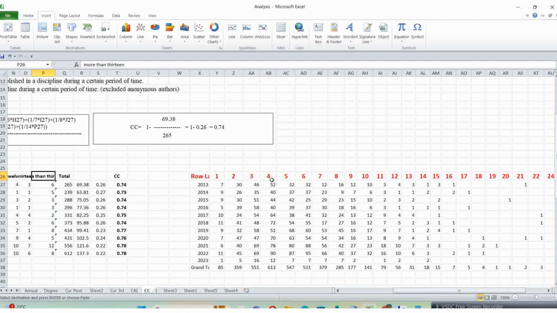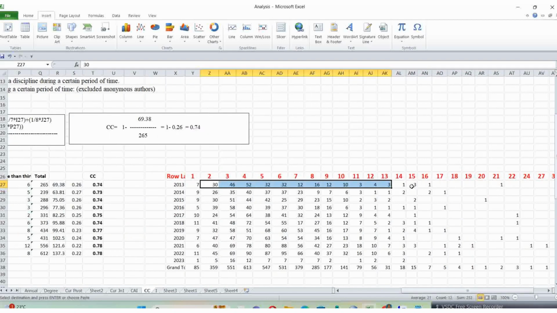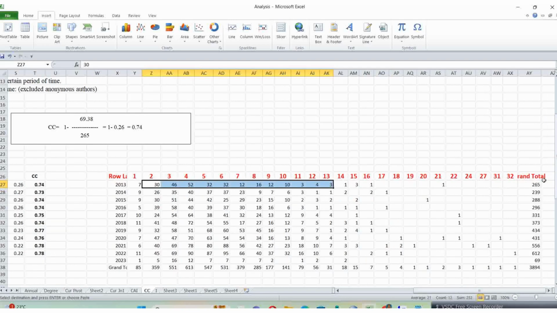So here I copied it, this one 1 to 13, and pasted it here. Then after that, the balance is the total. How many? 3, 4, 5, 6. Total how many? Then the total number of records, how much? 2013, 265. Is it correct? Yes.